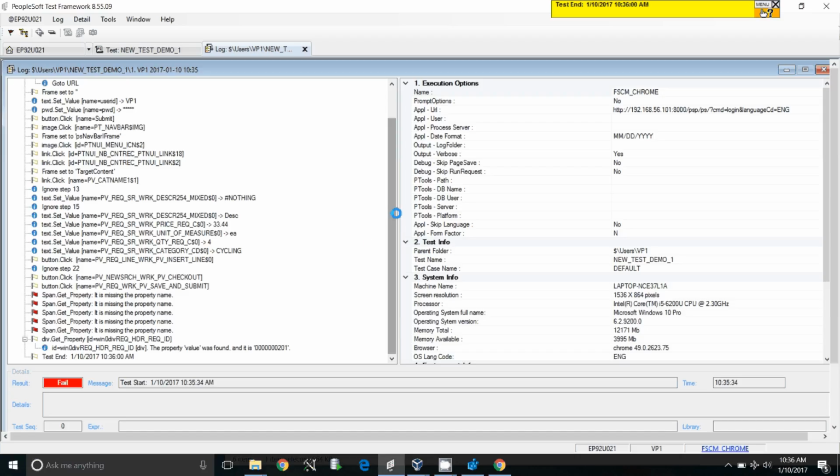Okay. In this situation, looks like I did have a little problem, which is good because I can show you how to debug this test. The test actually ended as a fail. Okay. So during my recording, when I was trying to grab the requisition ID, I was having issues targeting it. I think my browser size might be too small.